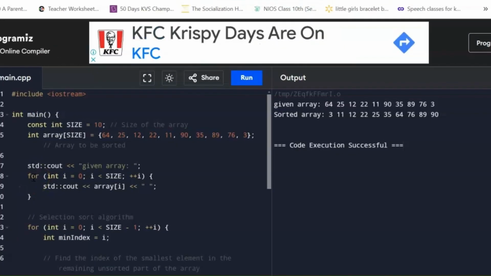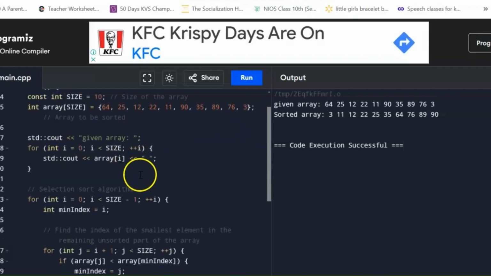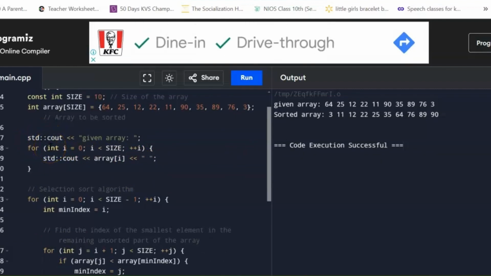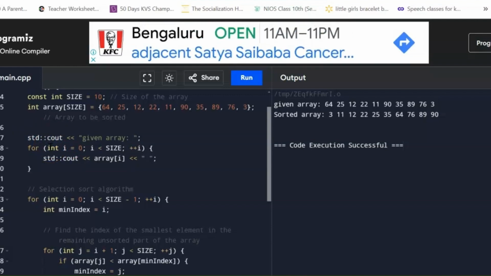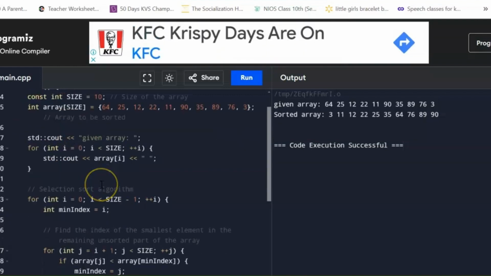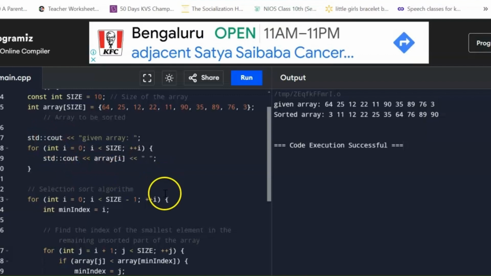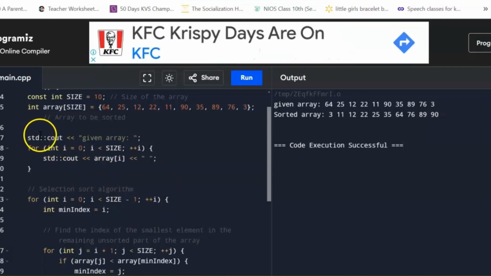Selection sort program: you have array elements listed here with size as 10. So you have 10 elements in your array. Now the first thing is, you can see here std is used. Instead of using namespace std at the top, you can also include that and write the program. So if you are using cout and endl and all, you have to include std with it, with these colons.